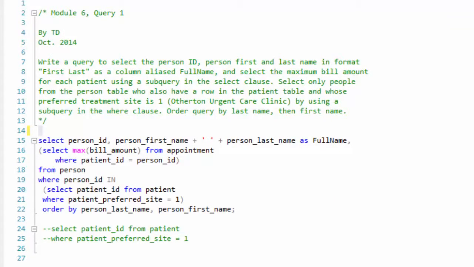In this query, we actually have two subqueries. We have one in the select clause, which is going to create a column in our results that will have the maximum bill amount for each person selected. And then we have a second subquery in the where clause that says we're going to select rows from person where there's a matching record in the patient table and the patient preferred site is 1.